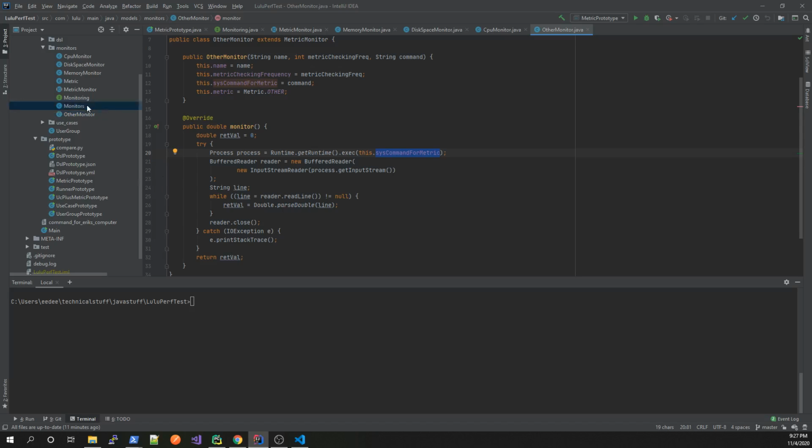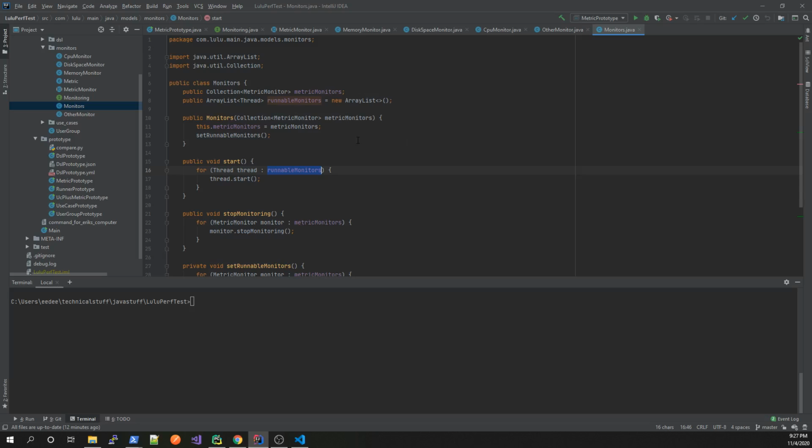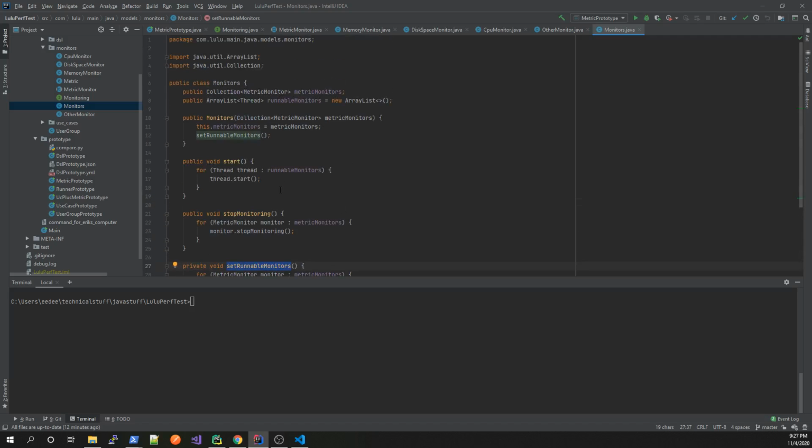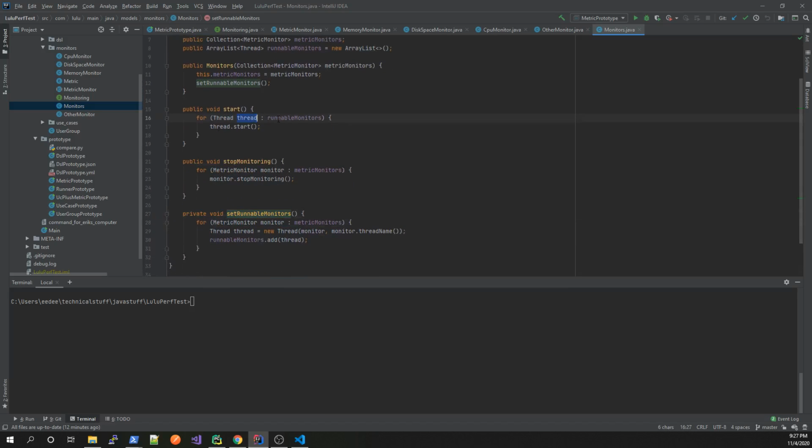All right. And then there's an aggregate class, I guess you would call it, that has a collection of metric monitors, and this is kind of for management, so that we can make a bunch of monitors and then start them and stop them all at once. This private method is what turns the monitors into threads, and it goes through the threads and hits their start method. In runnable that starts the run command, and yeah, that's what you get.